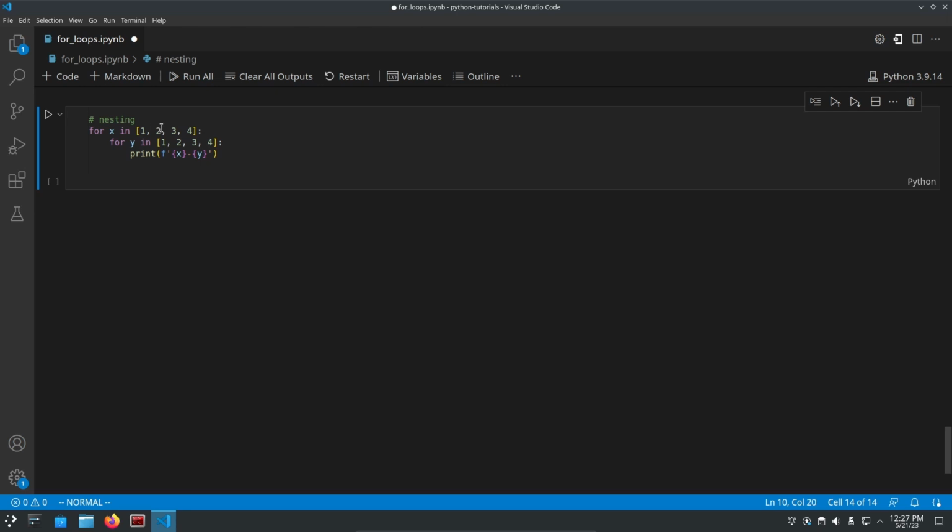Then x will iterate to 2, and then y will go through its for loop again. So it'll be 2-1, 2-2, 2-3, 2-4, and it'll just keep going like that until finally x has completed its final iteration, in which case nothing else will iterate. So if I run this, we get 1-1 to 1-4, 2-1 to 2-4, 3-1 to 3-4, 4-1 to 4-4. And that's nesting. And that's it for for loops.